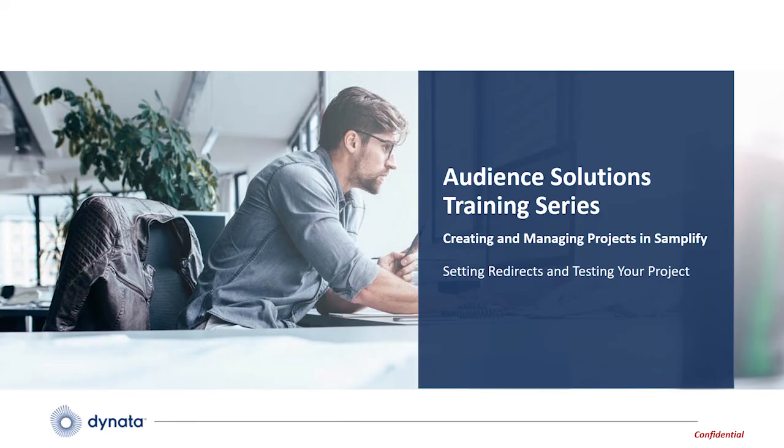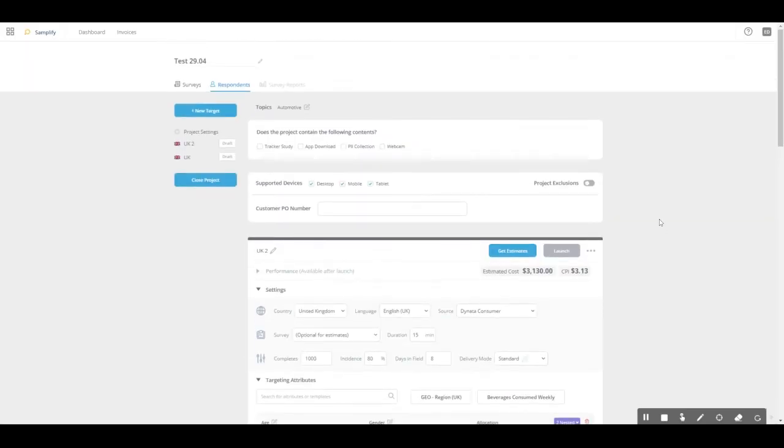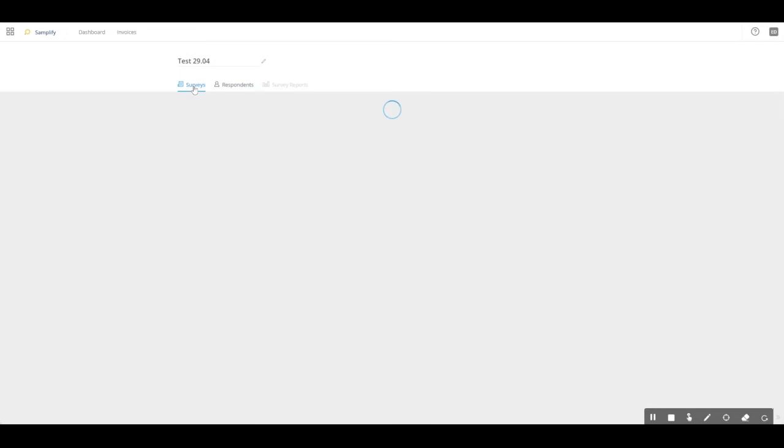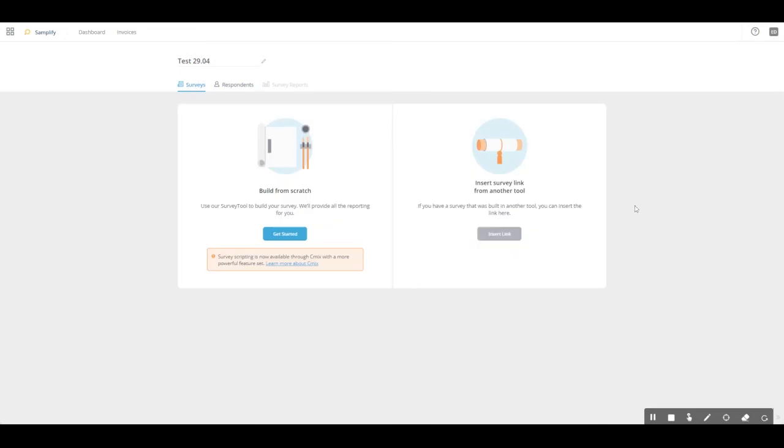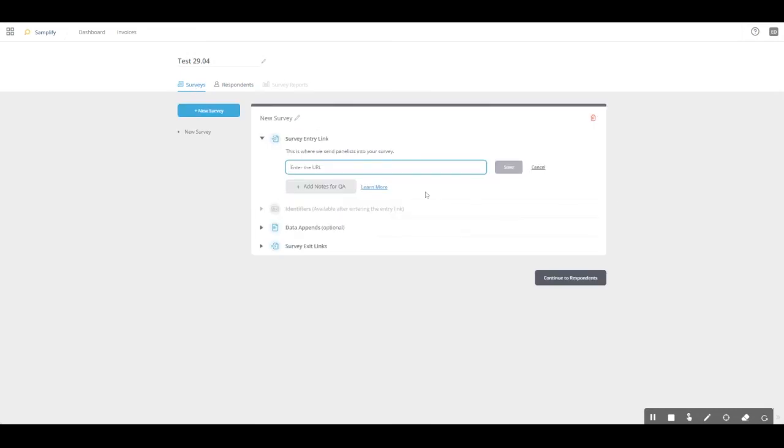Now that we have set up these two target groups, let's get ready to launch the project. To do that, we need to first set up the survey links, which will be used to deliver your survey to your sample. Now we're going to the second section of our project, which is the survey section. We can easily access it by going over to this tab and click on the insert link, and can see we're going to be presented with our first survey.